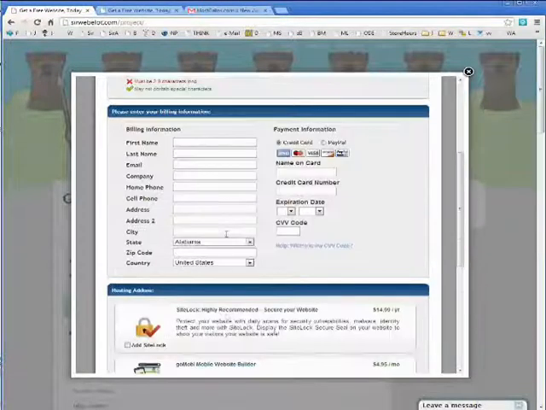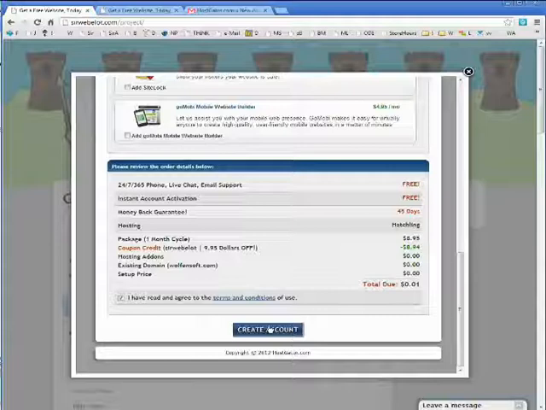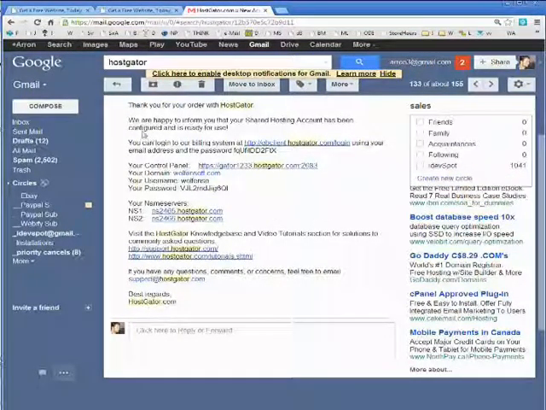You're going to need to fill in your information here, and then you can pay with either your credit card or PayPal account. When you're ready to go, check this box and click on Create Account. I'm not actually going to complete the payment process because this is just a demonstration video, but when you have completed your account payment, you will receive an email from HostGator which contains your account information. It will look like this.